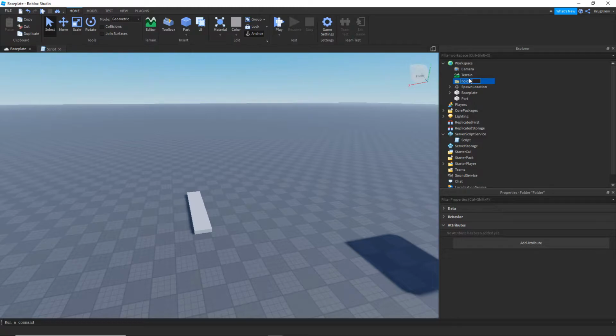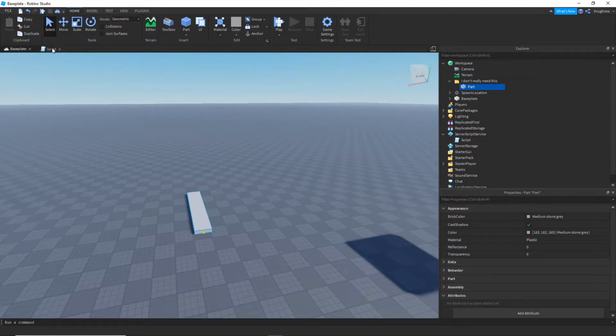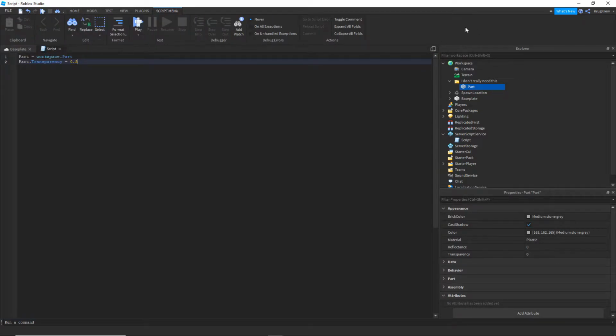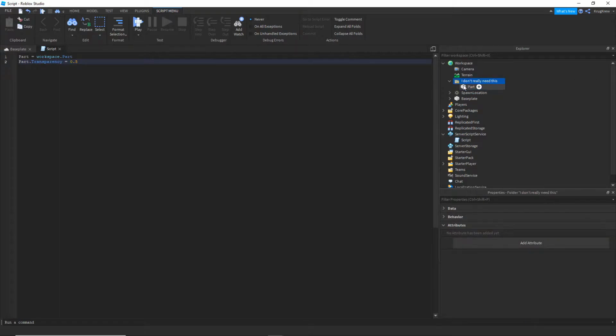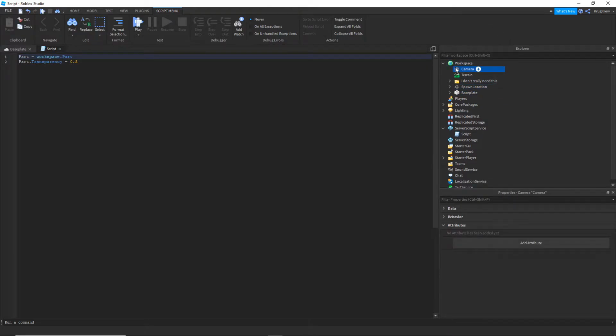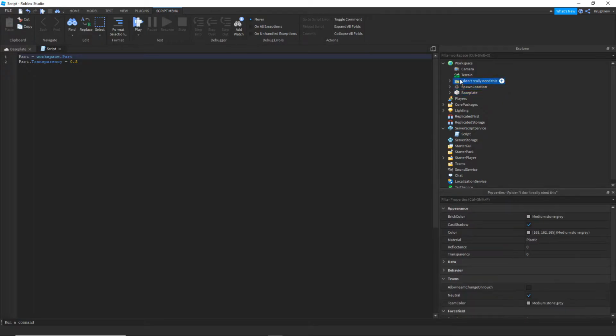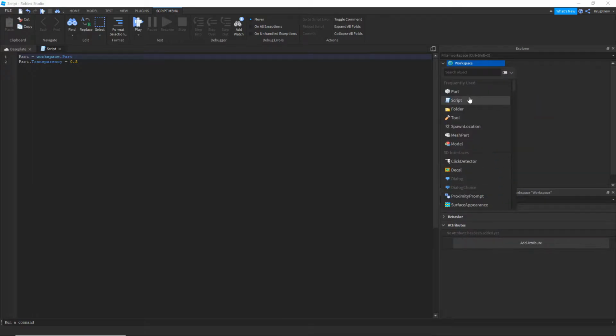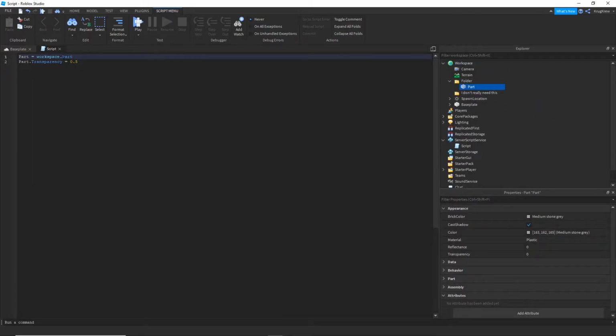Now, this is a really terrible idea, to rename something with spaces, because think about it. If I go part equals workspace dot part, it's not going to know, because part is not a child directly of workspace. So here, I'll just make a folder so this is easier to understand. So I would do workspace dot folder dot part.